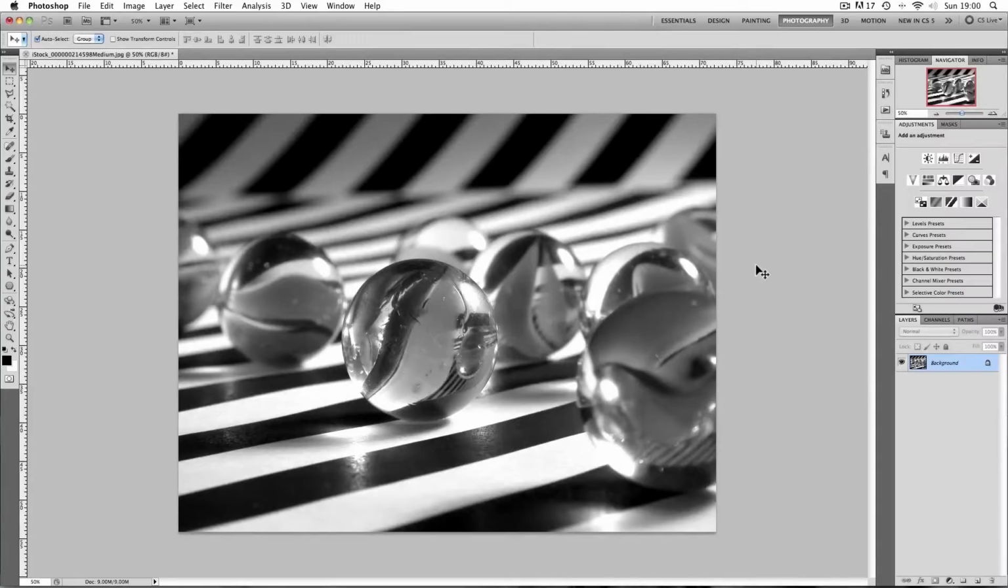Okay, today we're going to look at the crop tool and why we use the crop tool. Now essentially cropping is the removal of part of your picture in order to improve the composition, change the framing, get rid of any distracting background items, to change the aspect ratio of your image.